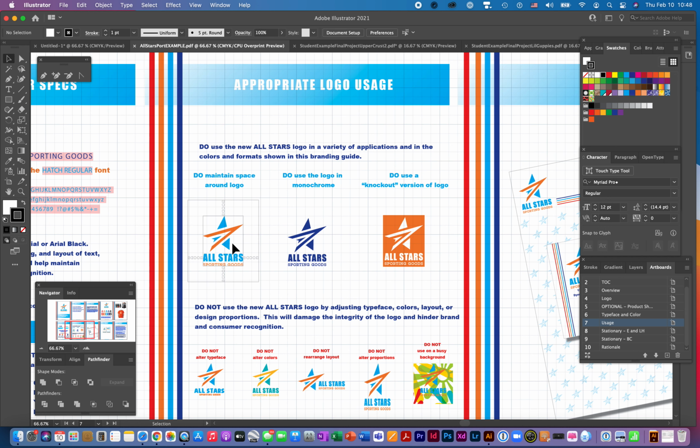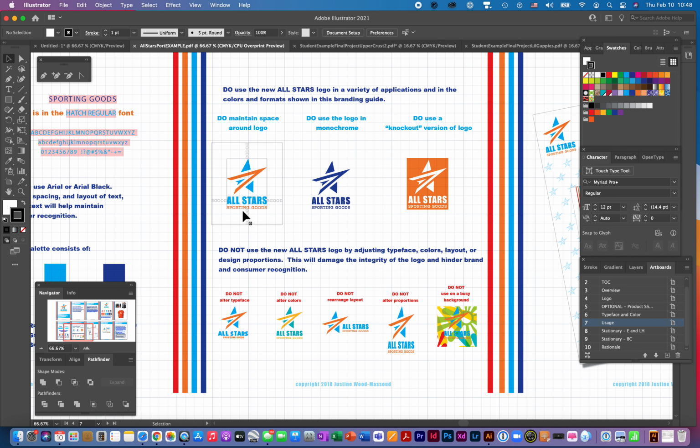each type. Okay, so this one's talking about space around the logo. This one is a single color or a monochrome logo. And this is what's considered a knockout version of the logo. So these are all 3 appropriate usage. These are 5 different inappropriate usage.